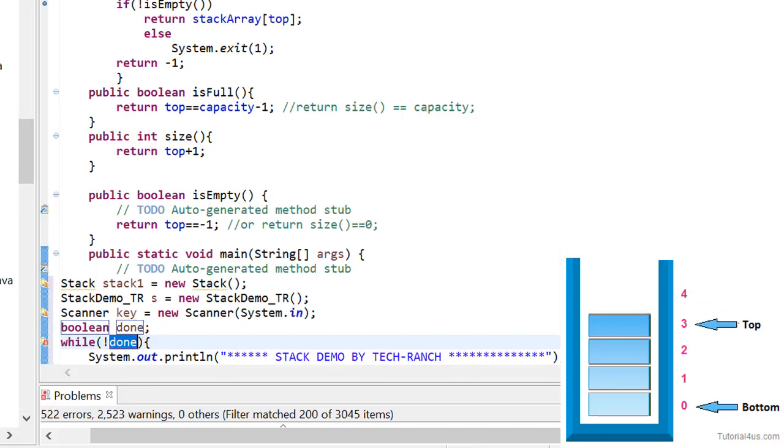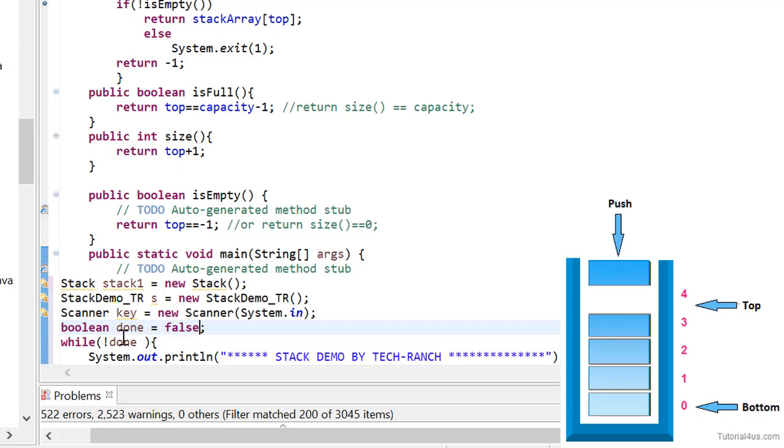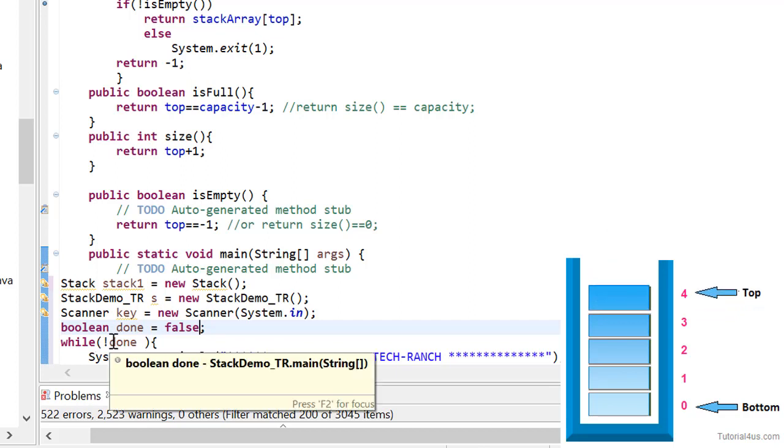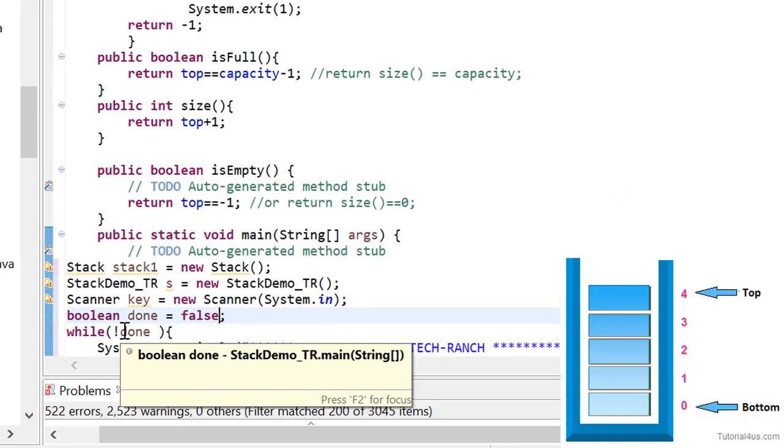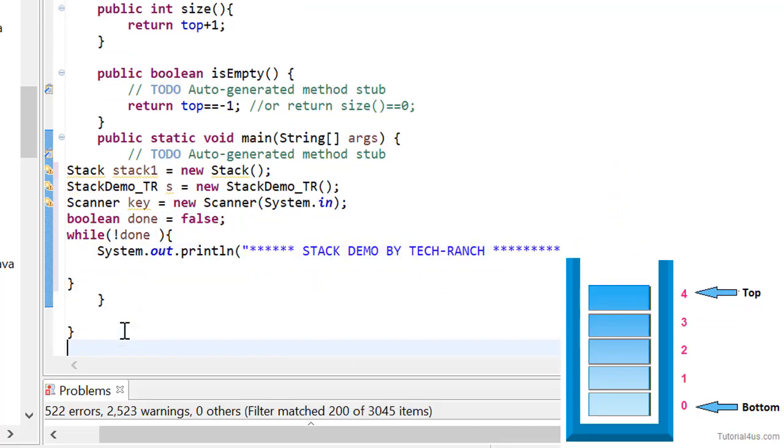A done variable is initialized to false, because it is not done. So when the user wants to exit from the loop, we'll put done equals to true, so the loop will exit from there.